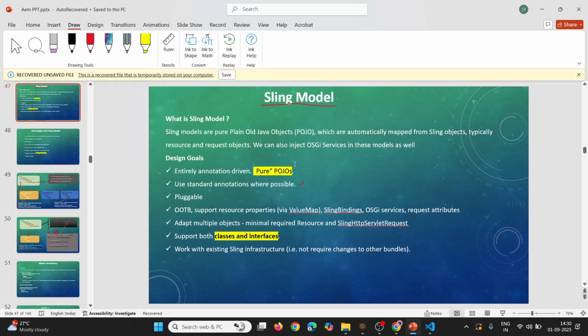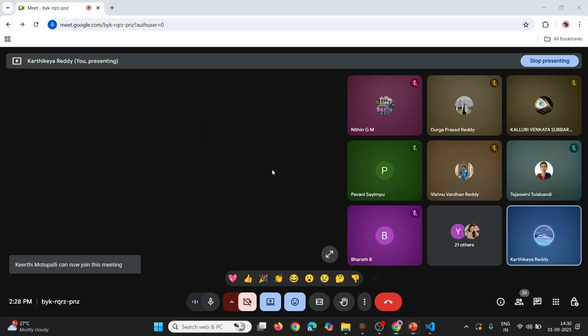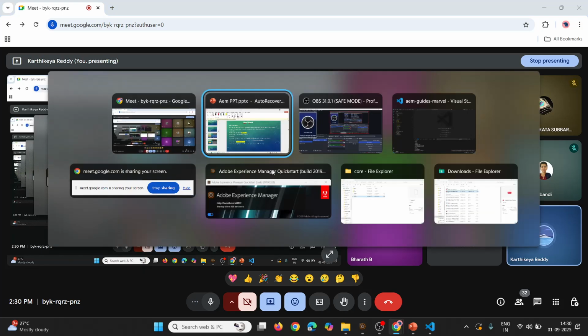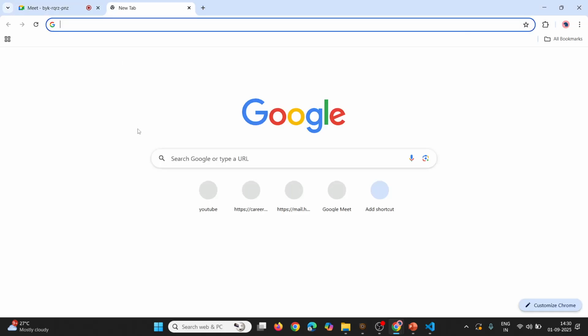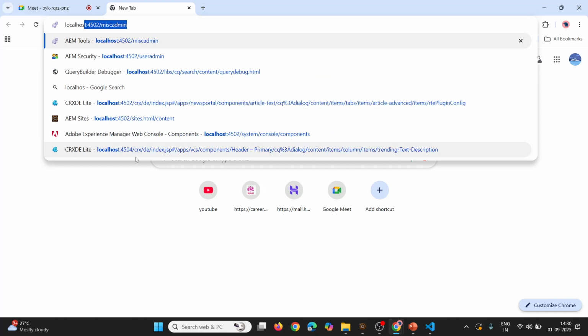So how to create the Sling model, how to map the objects from the CRXDE to the backend Java classes, and perform some custom business logic in that. We'll be writing the Sling model for a component. So just log in with your credentials.